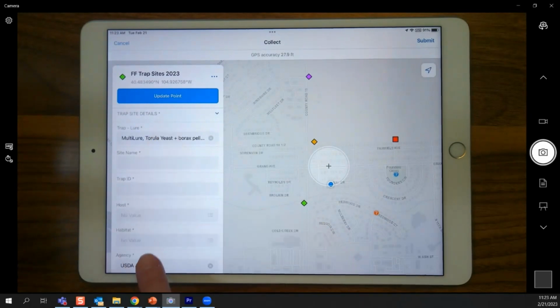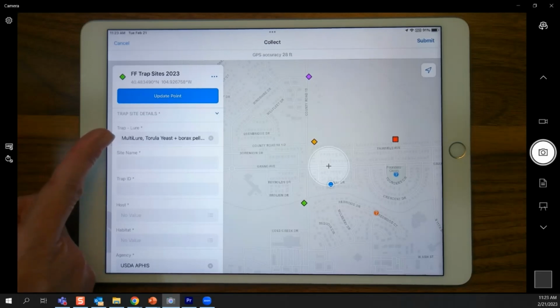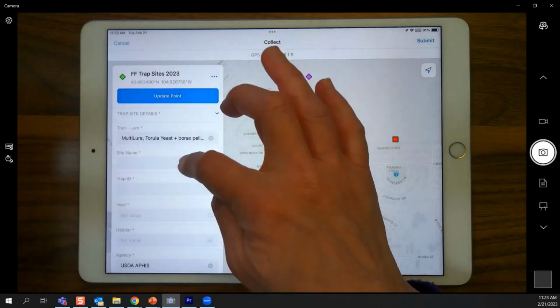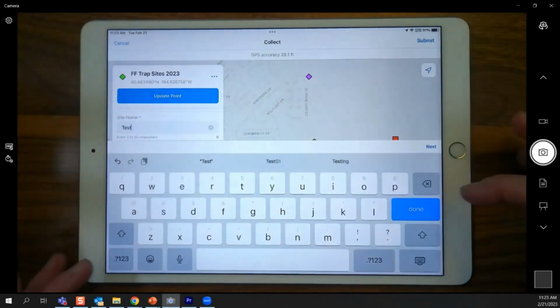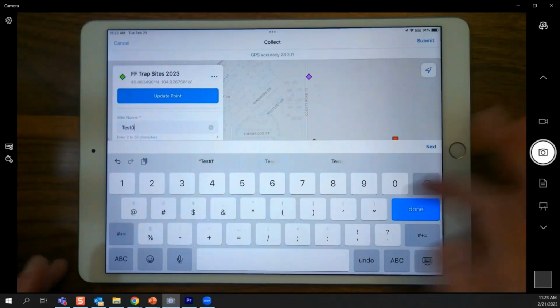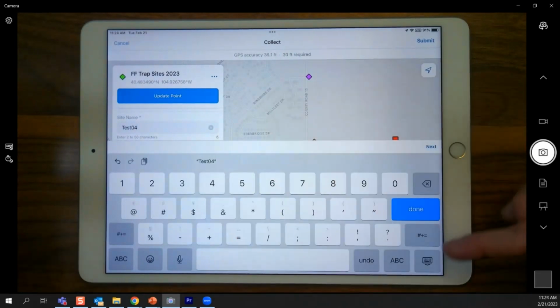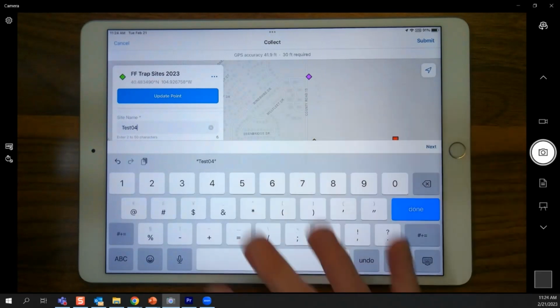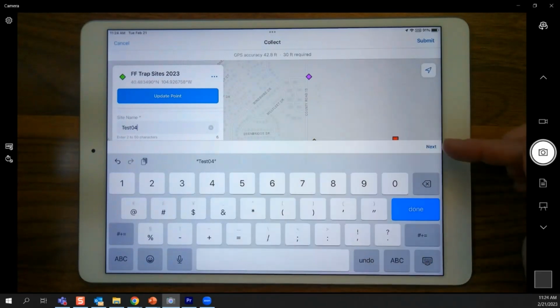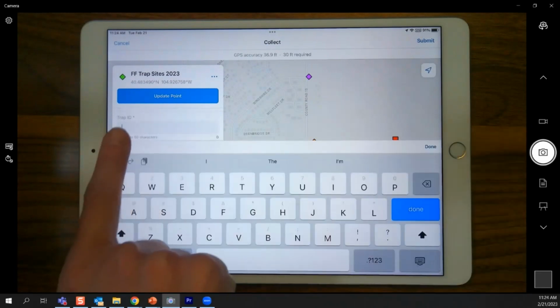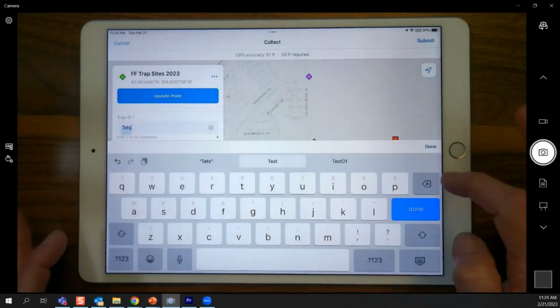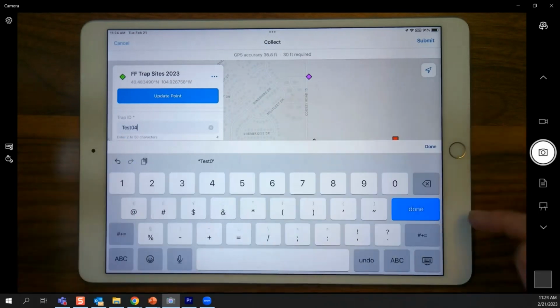You can see we've got gray asterisks after some of these points, and that means that those are required fields. It pulled in by default the trap and lure I chose from the outset. I am not going to be able to use survey protocol because I don't know it, but you would enter this data according to that. If your next field is going to use this keyboard, you'll get a little next option, and if not, it'll just say done. So I can hit next and drop back down to the next one. I'm going to name this in the same way and hit done.